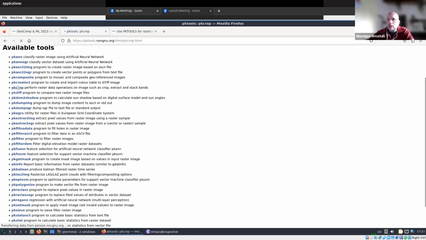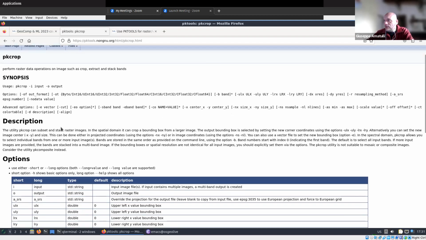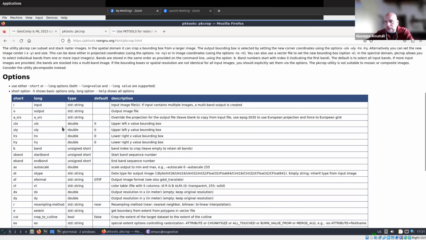pkcrop, as you can imagine, is going to be used to crop an image perfectly the same as GDAL translate does. Frankly speaking, I don't use it so much because I always use GDAL translate. But feel free to use it. And frankly speaking, I don't know if this one has some particular difference that can be useful to test.